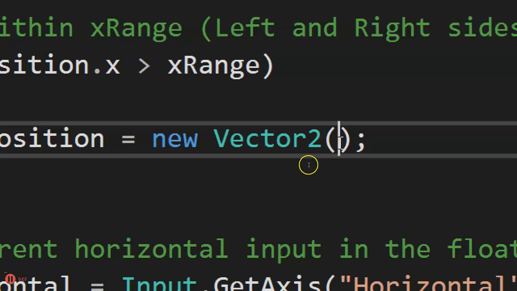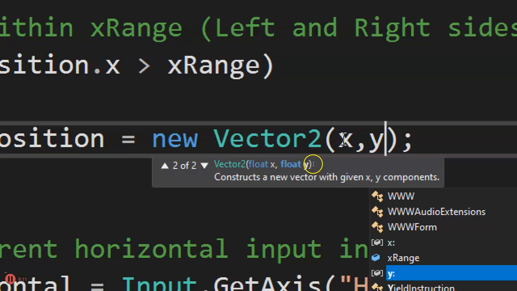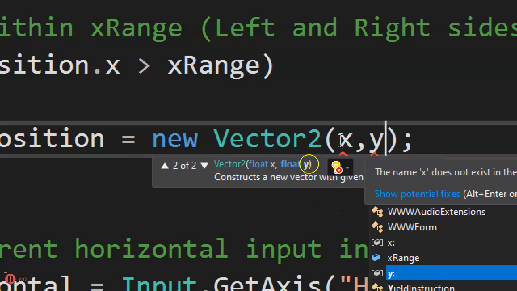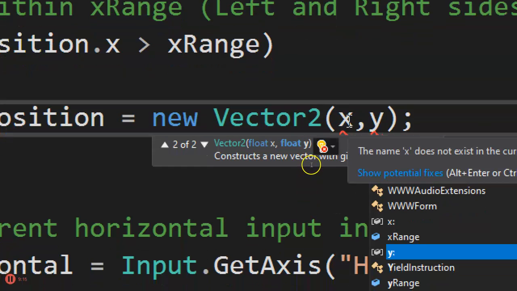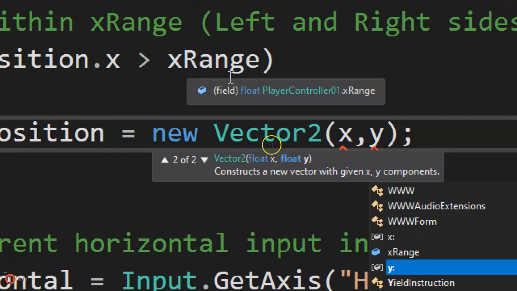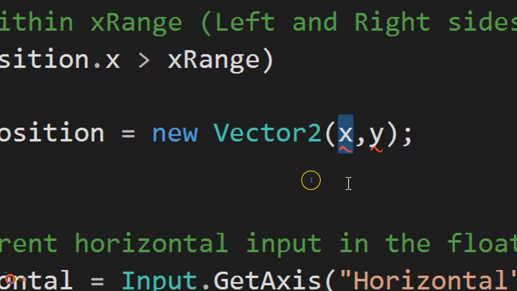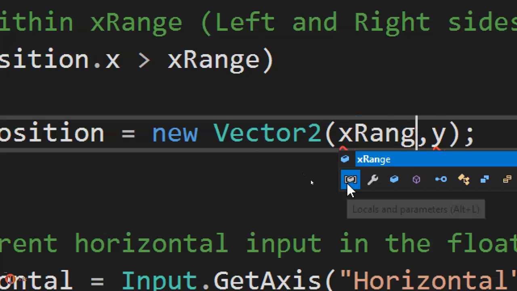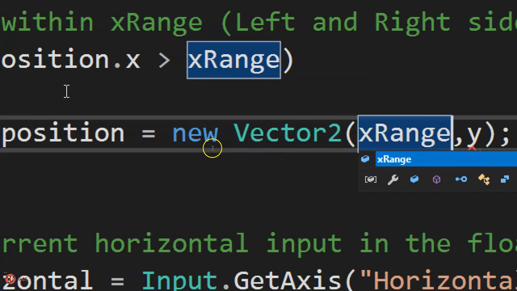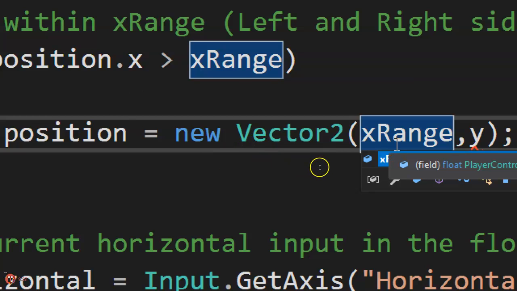we need to say, what do we want its X position to be? Don't type XY, I mean, you can type XY, but that's wrong. What do we want its X to be? If it tries to go past X range, its X should be X range, right? Don't let it go over. If it tries to go over, set it to the X range.